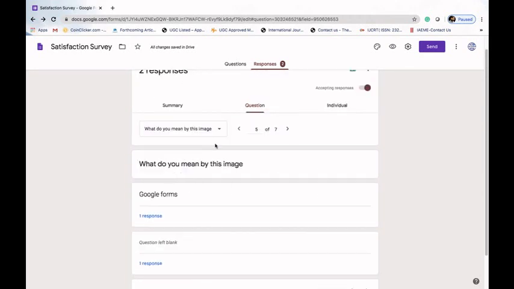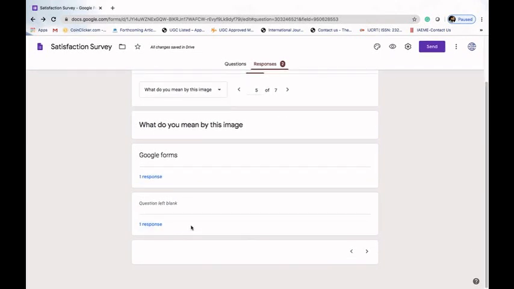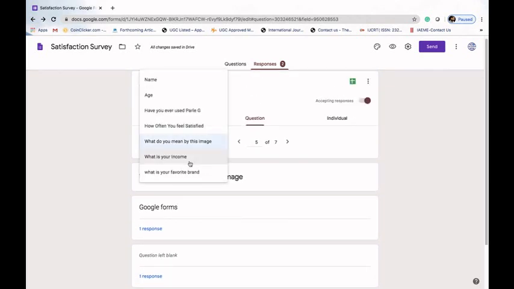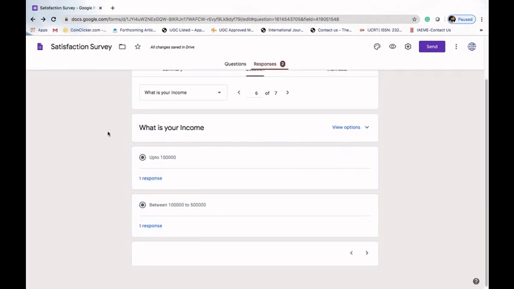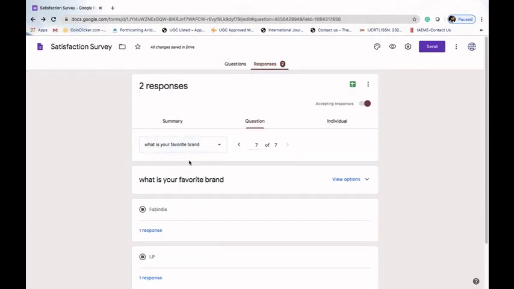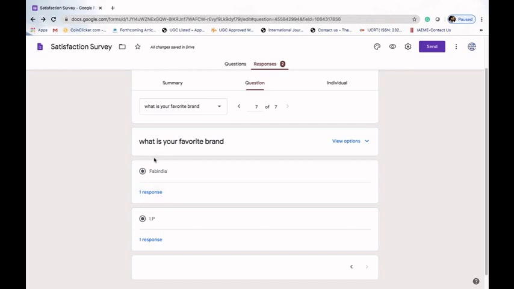What do you mean by this image? This person says this is Google form. This person left the question blank, so he didn't answer this question. And what is your income? This person responds that his income is up to 1 lakh. This person responds his income is between 1 lakh to 5 lakh. And what is your favorite brand? So this person said his favorite brand is Fab India, and this person said his favorite brand is LP.